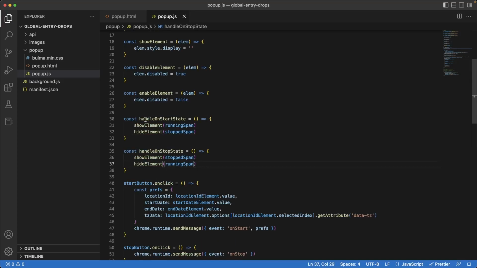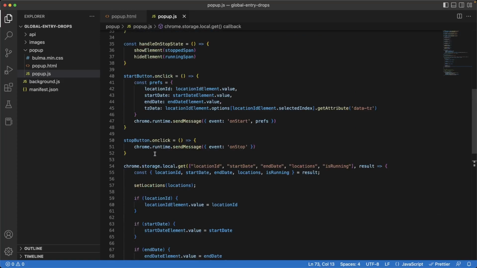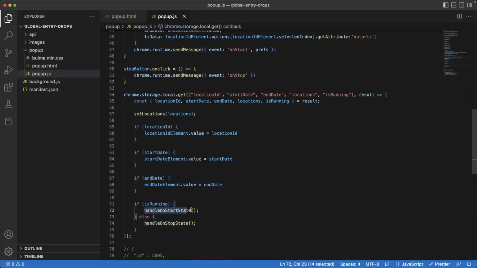The reason we're making these methods is because we want both of these to run when the data is populated, when the popup extension window is open, but also whenever the buttons are clicked. So we're duplicating a set of events, and we don't want to duplicate our code in two places. We want to centralize to one place.